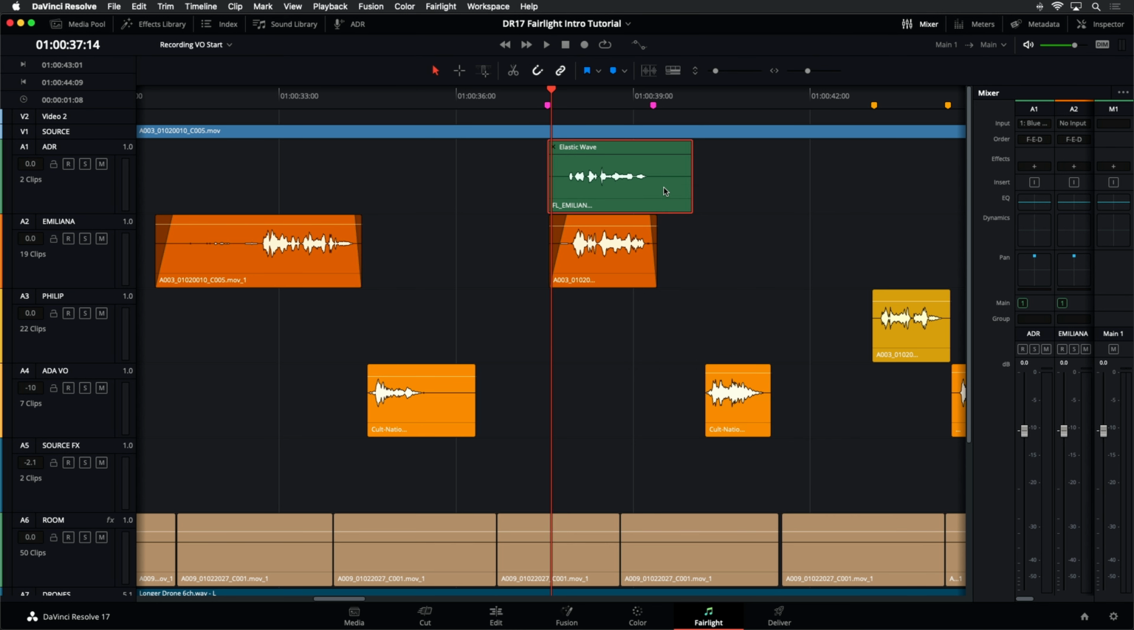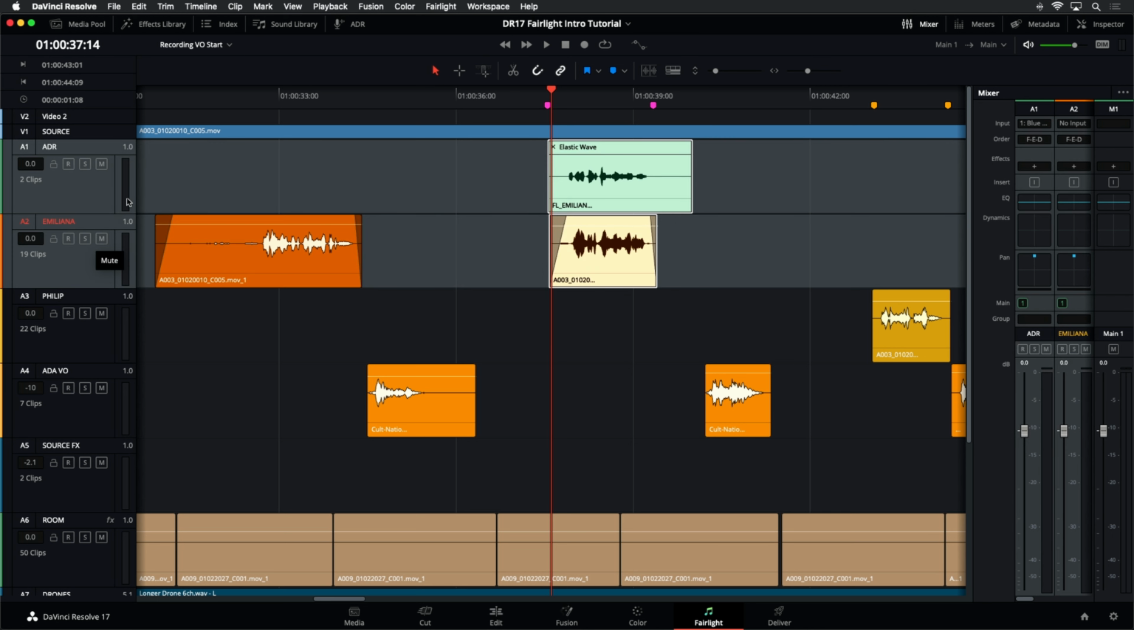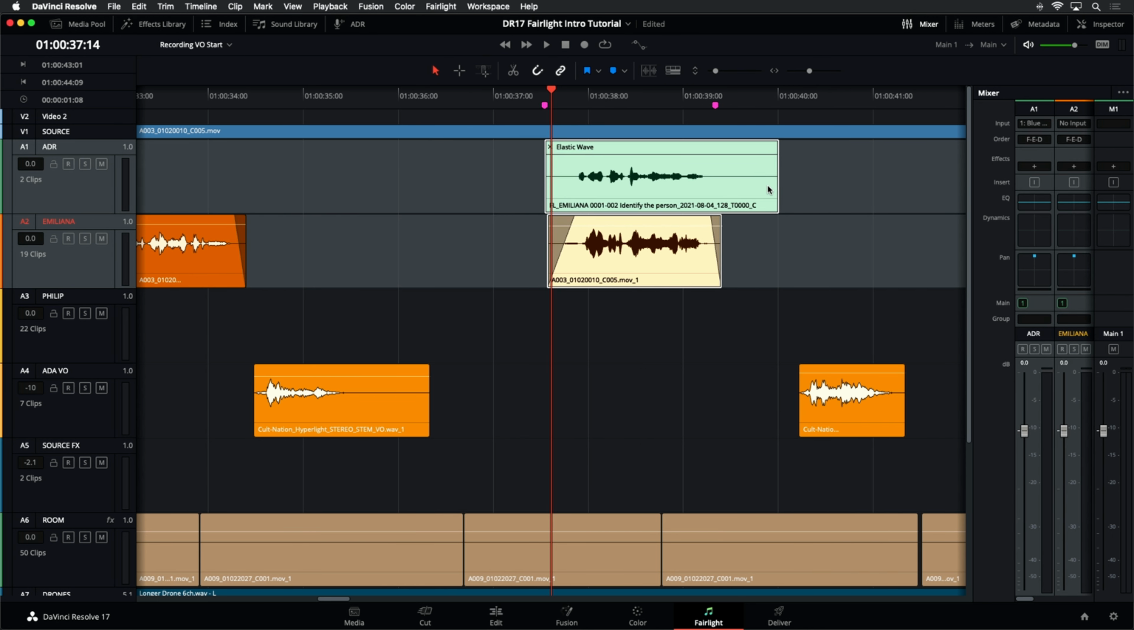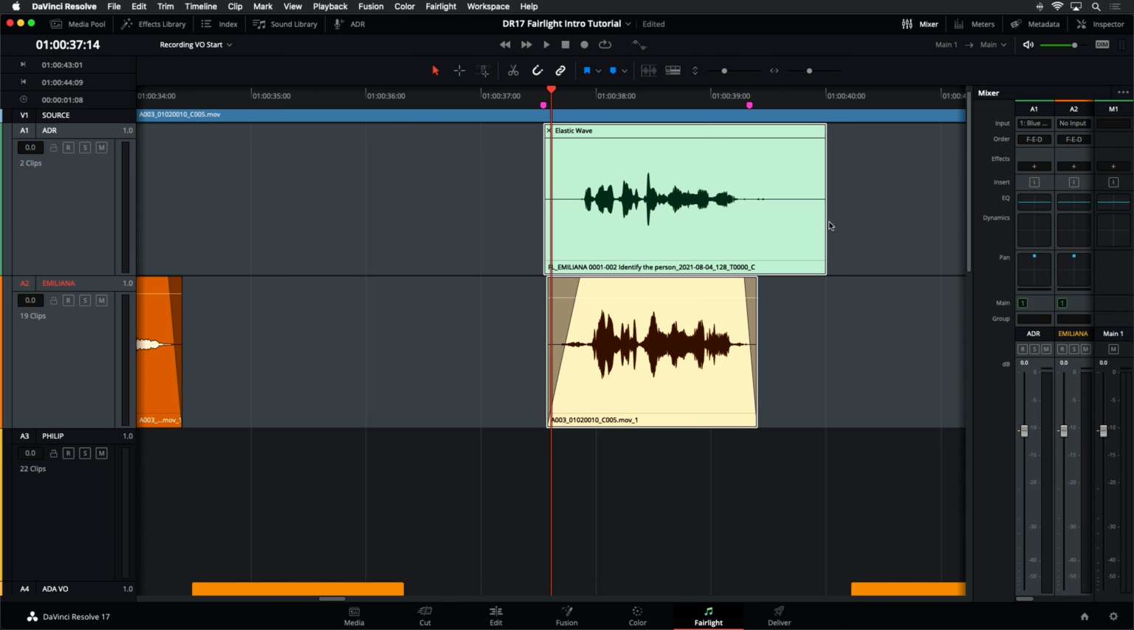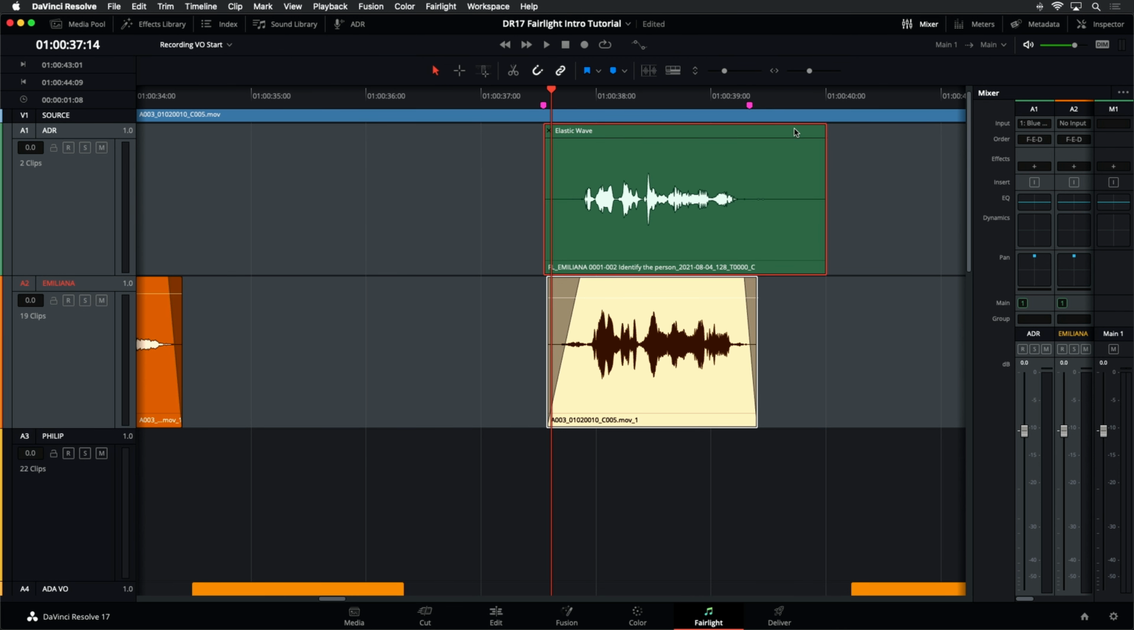And once I do that, let me make this a little bit bigger. There we go, you can really see that. And so now I can actually stretch this and decide, okay, I want to make it longer or shorter. I can really adjust to make sure that it fits timing-wise to this clip. I can nudge it over a little bit and try to match it as best as I can.